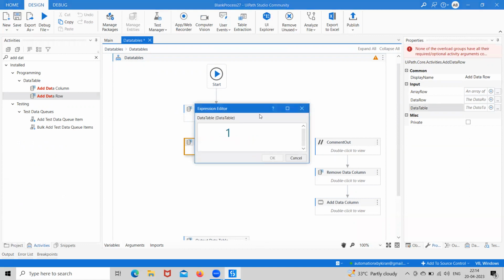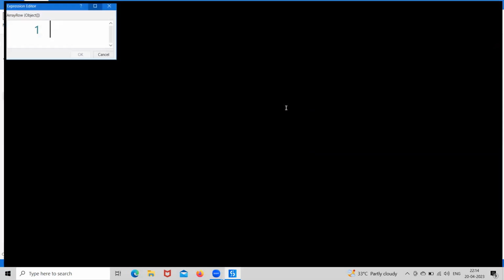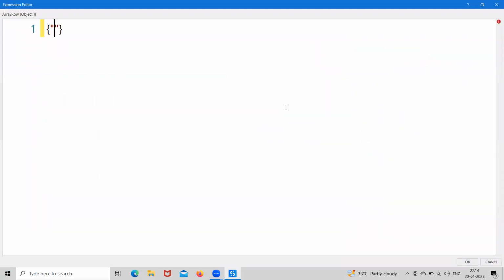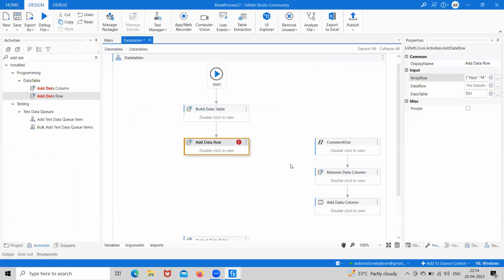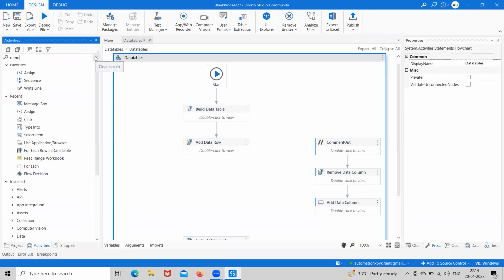In which data table do you want to add? I want to add it in DT1. In which array row? I'm providing it here in the format of an array row. So what is the syntax of the schema? It is name, gender, location. I'll be adding Vijay, male, in double quotes, and I'll go with HYD location.